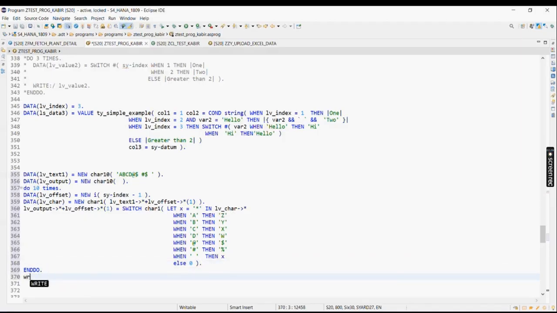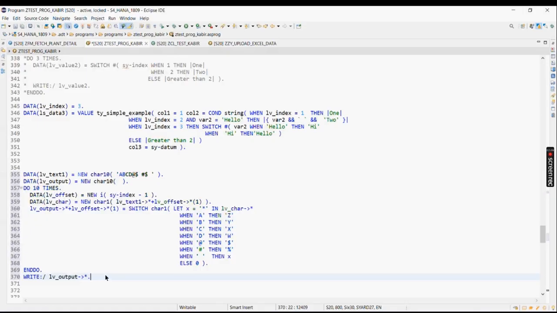Okay, and now I write LV underscore output and then this asterisk. So guys, can anyone tell me what will be the output of the same? This was the initial which I had put. What will be the value for the same?